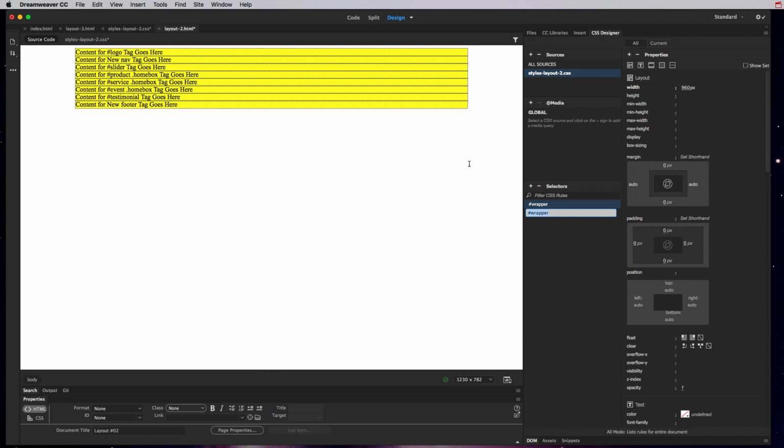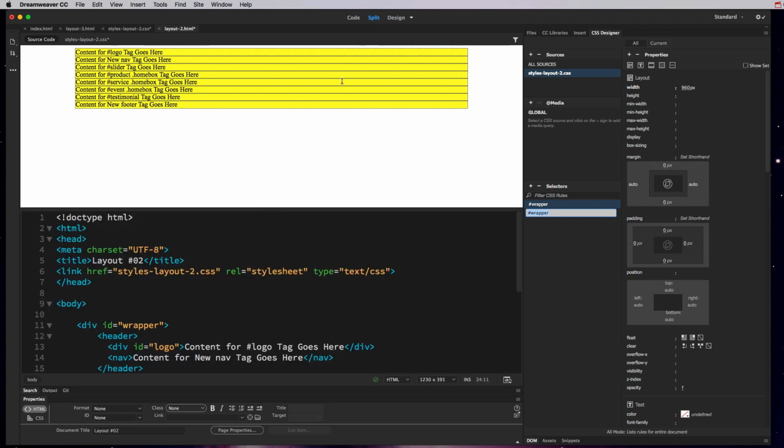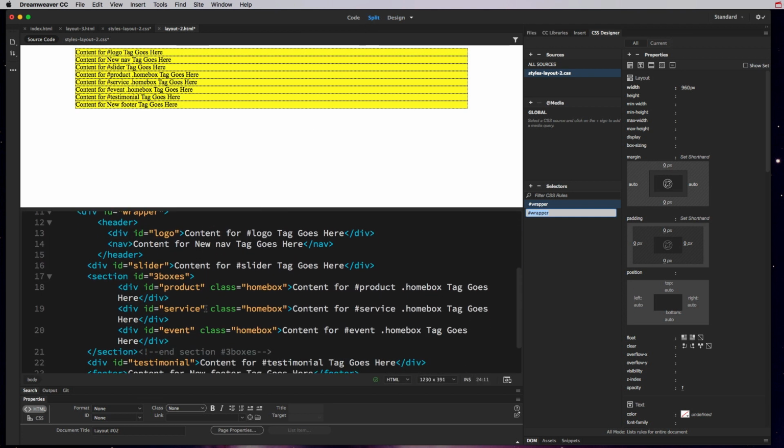Okay, so we have the logo that we want to float to the left and the nav that we want to float to the right. So we'll go ahead and do, and it's probably a good idea to see what's happening in the code right here. So we have the header that surrounds the ID of logo and the nav. So let's just go ahead and click in here and type #logo. And we're going to make that about 250. Make it whatever works for your particular website.